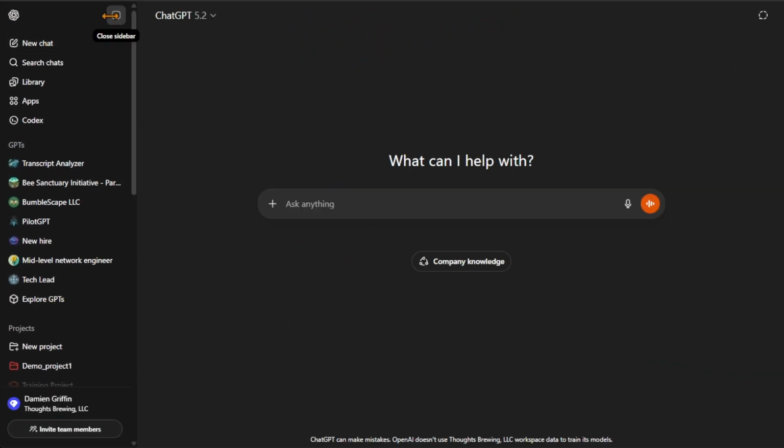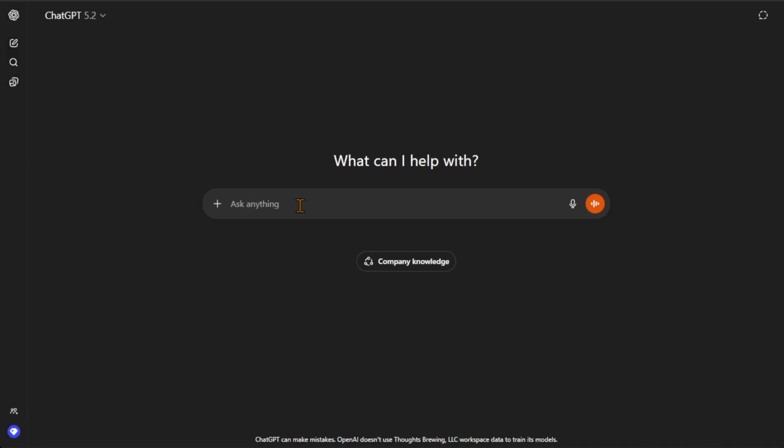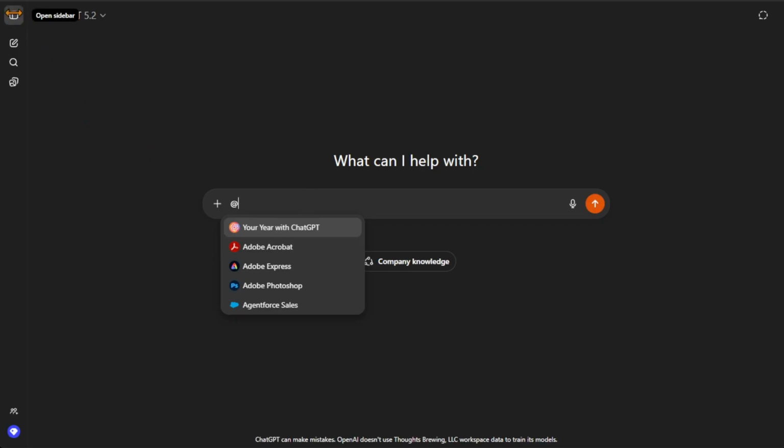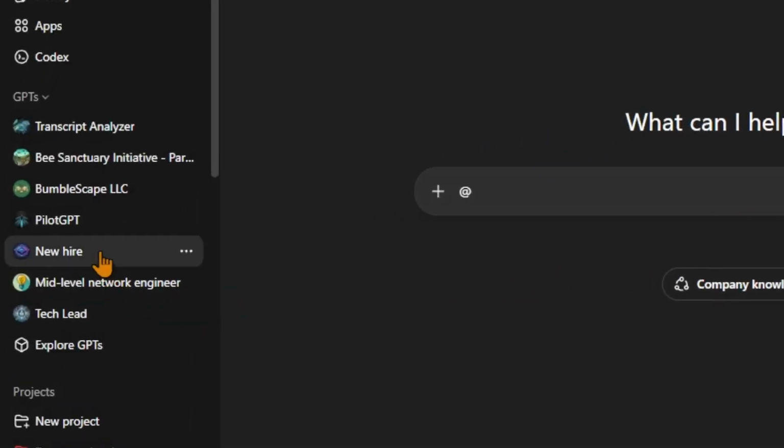So once you have whichever custom GPTs, whatever team members, whatever people you want created, what you can do is open up a new chat and then put in the @, that's Shift-2 on most keyboards, and then type in the name of the custom GPT. So let me expand the sidebar. I pinned them here so that you could see them. So I have tech lead, mid-level network engineer, new hire.